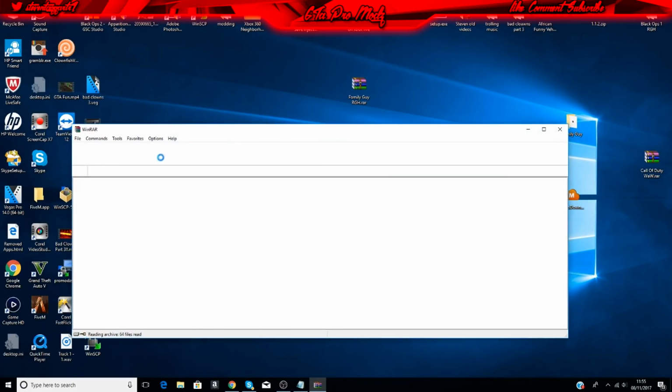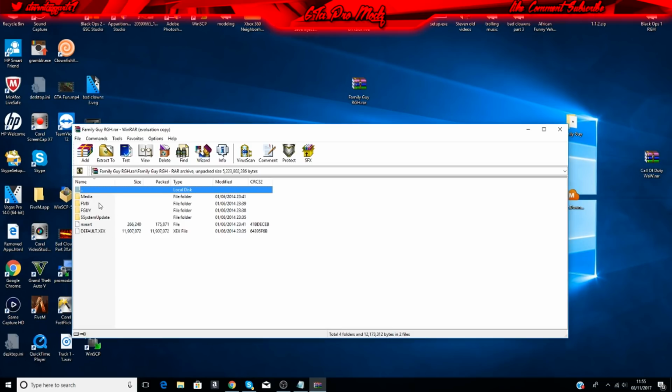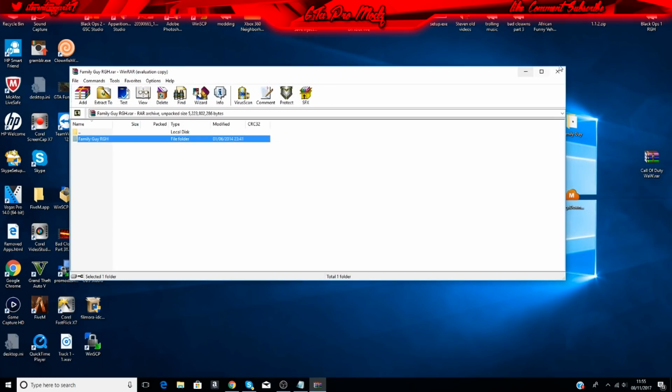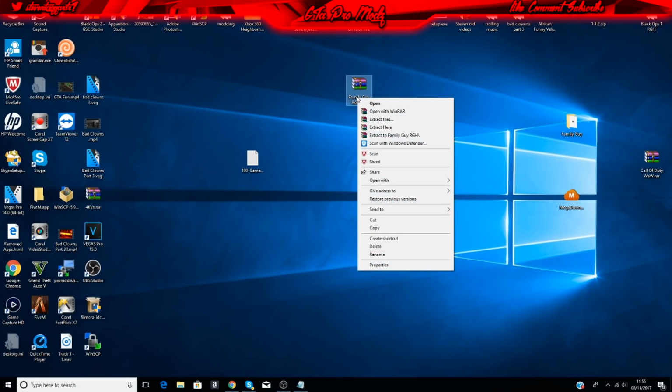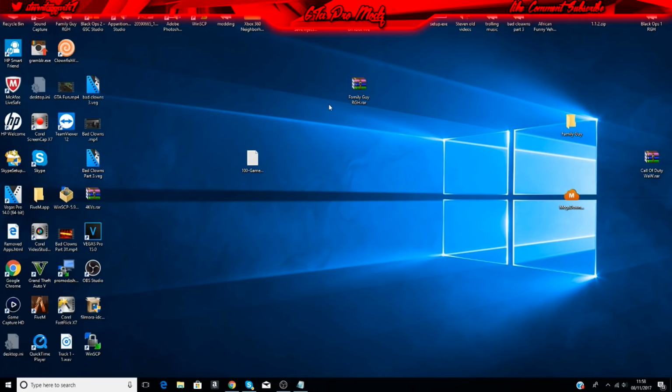I'm just going to open it up just to make sure the files are in here. Yep, all the files are in here. So all you want to do now is right click on it and extract it here. This may take a little bit of time, so I'm going to speed it up and come back when it's done. Alright, as you can see, it's done now.